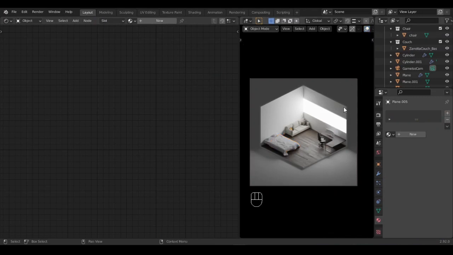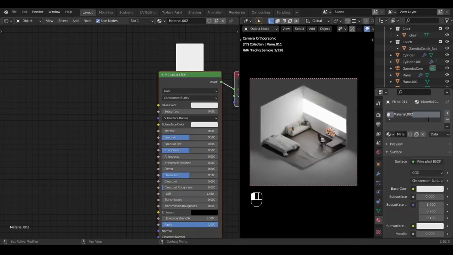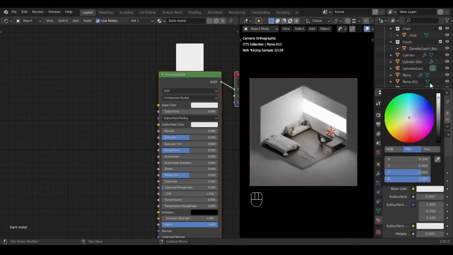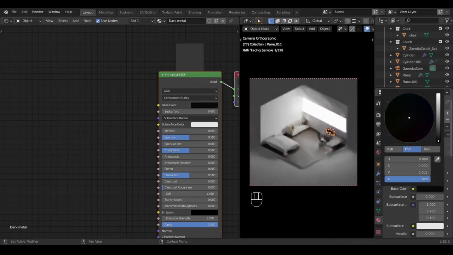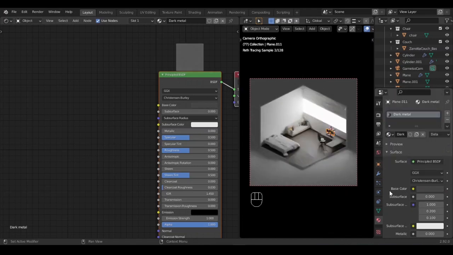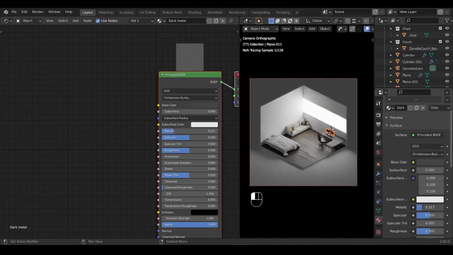Now let's get the monitor. Now we are going to name it dark metal. Bring down the color a lot, make it almost grayish. Metallicness 100 and roughness to 0.3 here also.